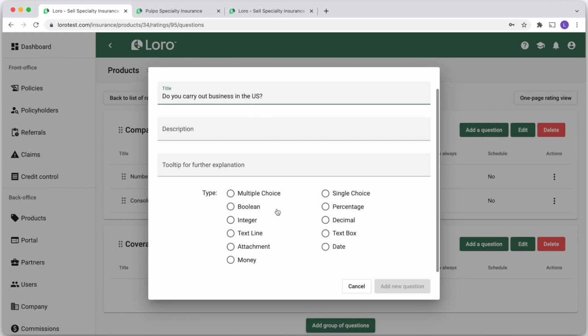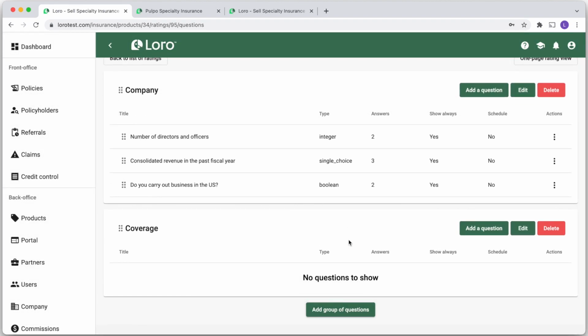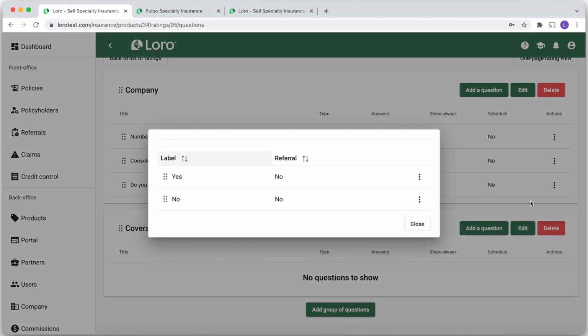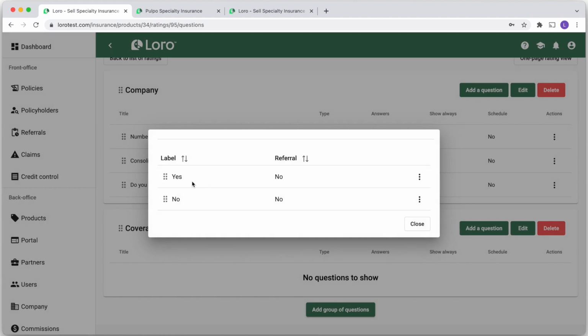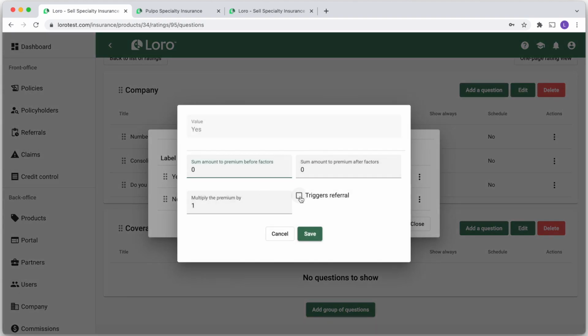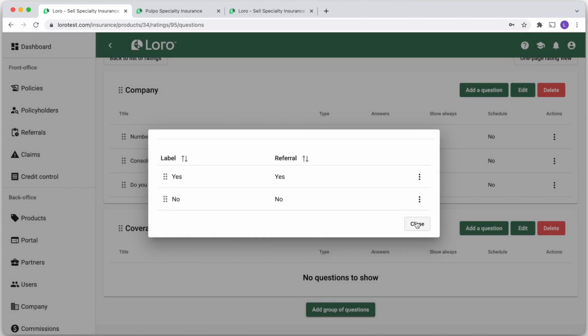This will be a yes/no question. If the answer is no, there's no impact. But if the answer is yes, we'll trigger a referral and ask the percentage of revenue that is derived from the US. So no, we will leave it to 1, multiply the premium by 1. If it is yes, it triggers a referral, and we will add the question about the percentage of the revenue.